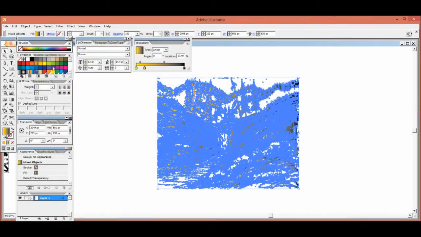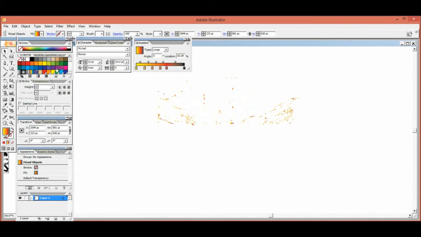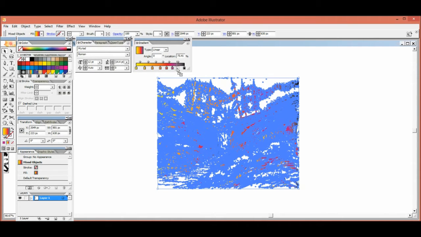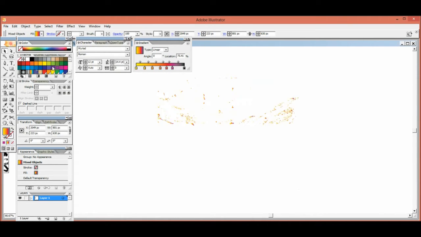So here I am, I have the gradient window open, and I'm just sliding over the colors going from yellow to red, which is pretty easy in the CMYK palette. And then once you get to red, kind of move over to purple, and then take out that black, drop a purple on it.